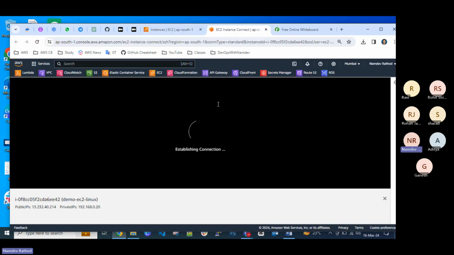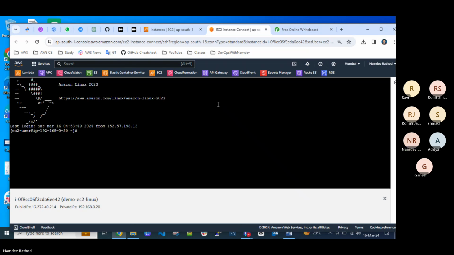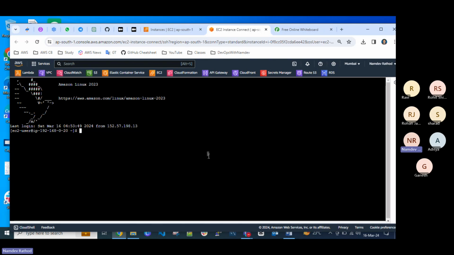In Windows as well, we have this default option: if any service or server is rebooted, that service should start automatically. So there is a simple command, systemctl enable and then your service name. This will make your service start automatically when your server gets rebooted.